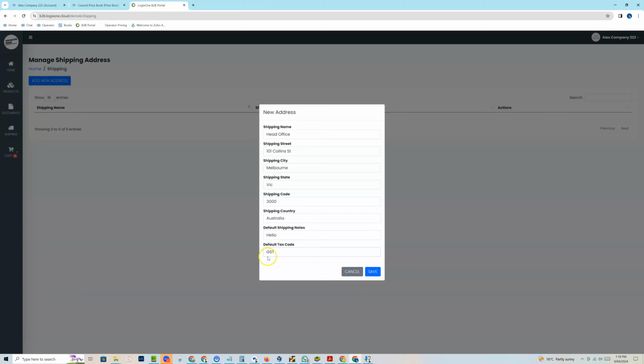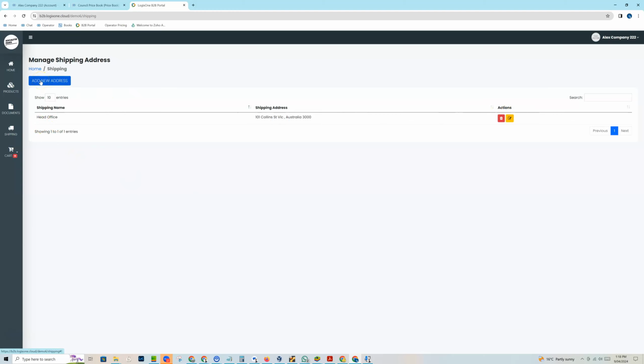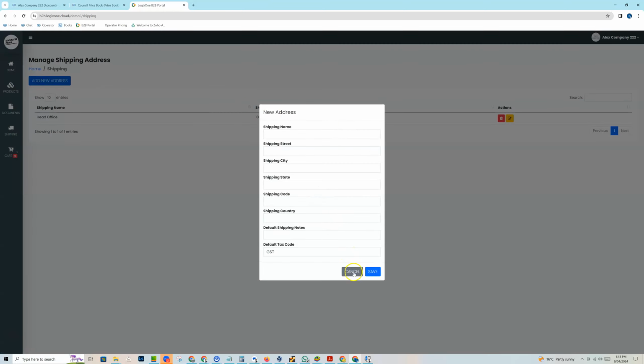Default tax code if they've set up a tax. Click save, and now they have that shipping address there, and they can create as many as they like. So this is really good if you've got a single procurement department, and within a customer, they can create multiple shipping addresses and ship their orders to multiple locations. They just do that by adding here.